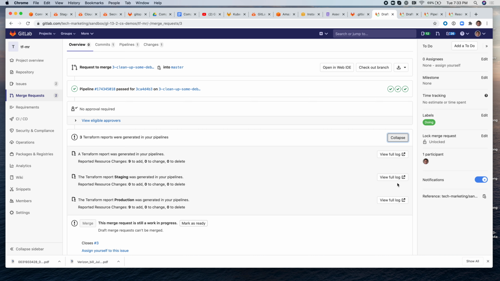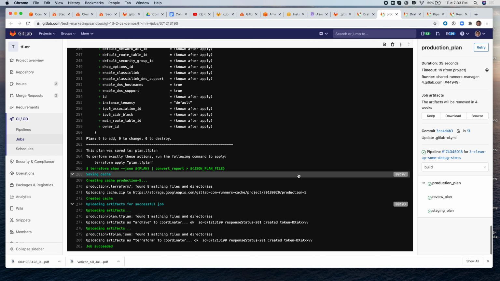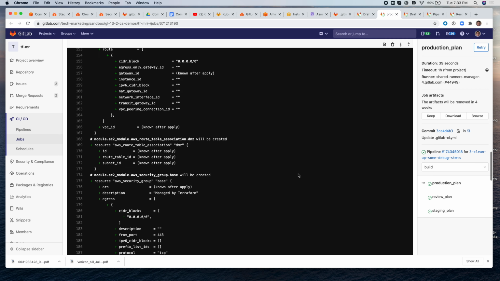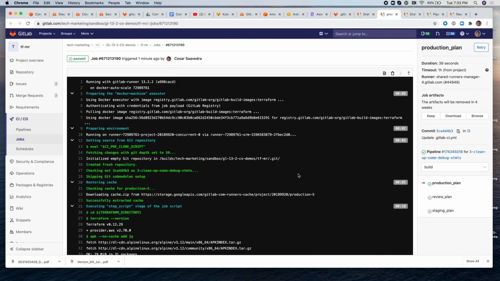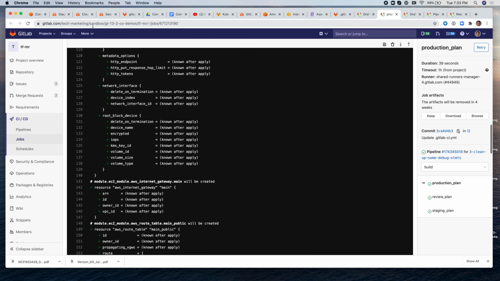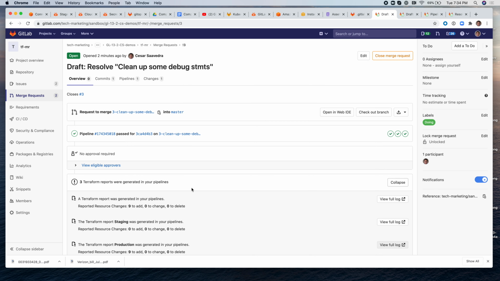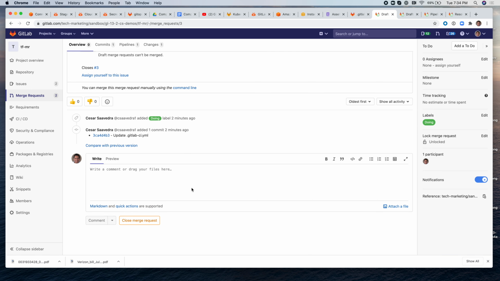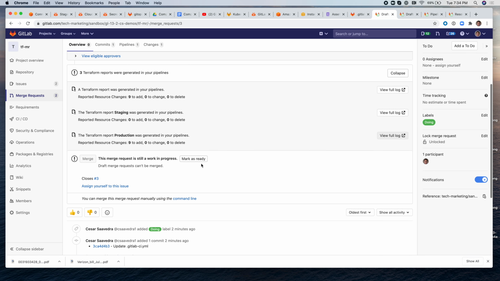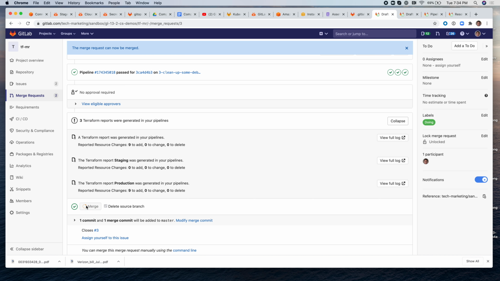And for example, we can look at the production one. And when we view the log, it takes us to the job output, the runner output. Okay. This is basically the new feature, that now the plans for different environments can be added to the MR as artifacts. So now that the MR is complete and we've checked that it's run okay, let's merge. So let's mark as ready and let's merge.